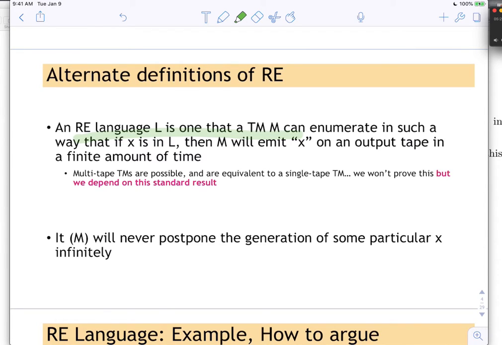And the property of such a machine, if it exists for a language, must be that for any string in that language, that Turing machine must guarantee to emit X in a finite amount of time. It must not bias against a certain member of the language and never output it. No, that's not the case. It has to slowly go through length order or whatever and eventually guarantee to output it. So if you can argue and build such a machine, then you can point to that Turing machine and say, by virtue of there being an enumerator for this language, it now is recursively enumerable. That's how the word even originated.